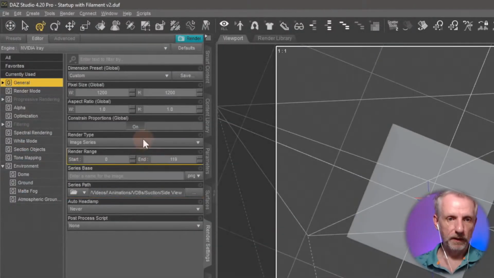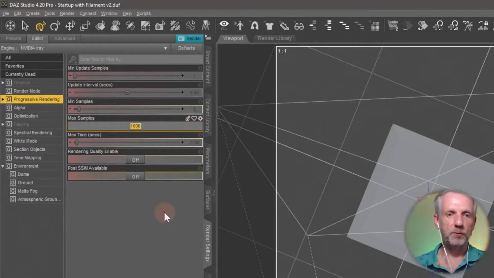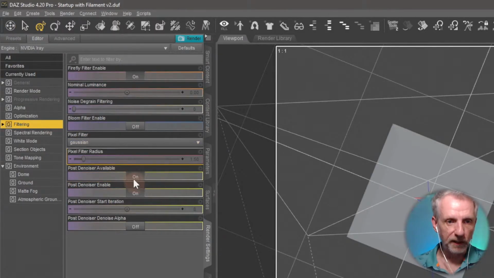And there it is. And then I'll give this a name. So under image series, I'll say side view, just hyphen. That'll be fine. And then under progressive rendering, I think 1000 is probably overkill. 100 is probably adequate, and it's going to be really fast. Let's go 100. Under filtering, I'm going to enable the denoiser.